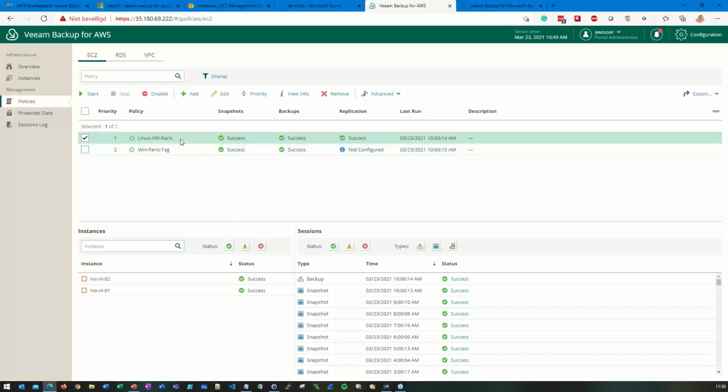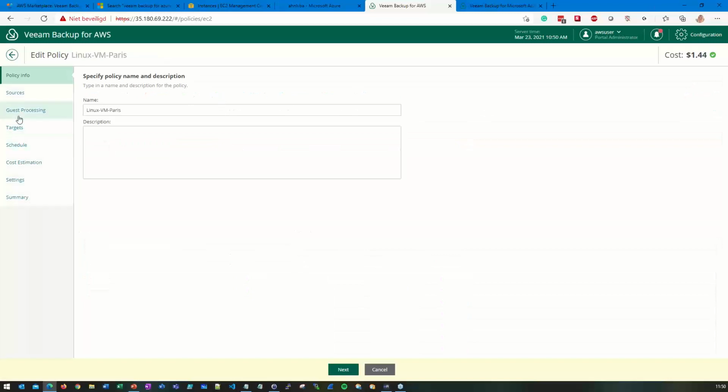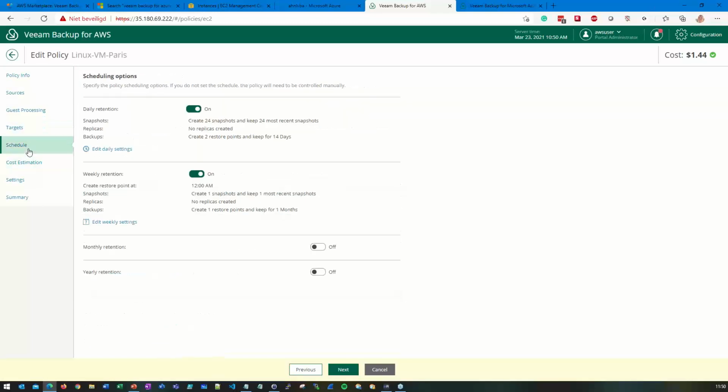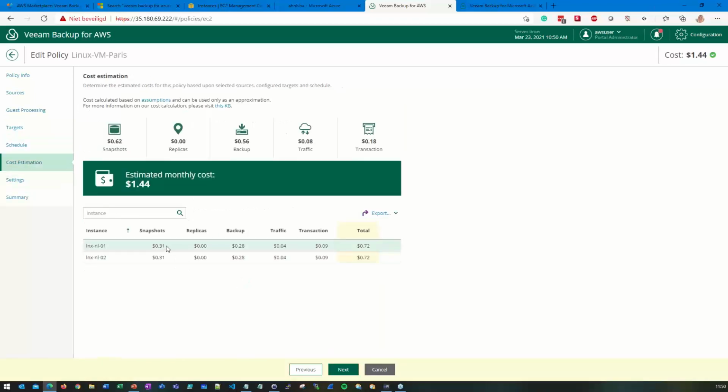So leaving this aside, looking at the jobs, I have 2 jobs here. I have Linux VMs which are doing snapshots, backups, and replication. So looking at these jobs, you see I have a region in Stockholm. I do backups. This is my schedule. I just do daily and weekly, and you see the cost estimation here for snapshots, backup, and traffic.